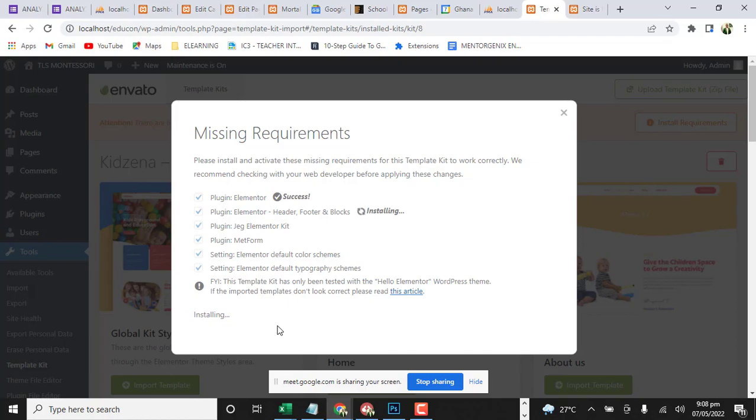So the first one is installed and it's successful. Elementor is installed and successful. Plugin Elementor header, footer, and blocks installing now. So you see, they all have to finish before we can continue.